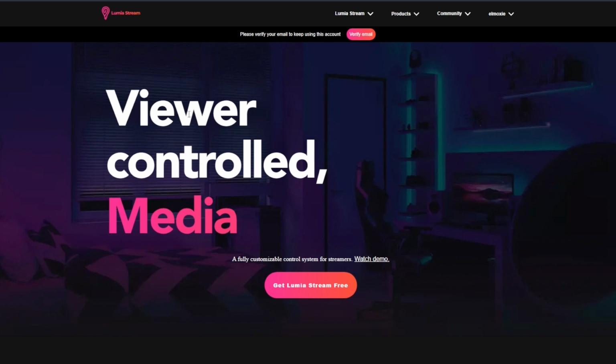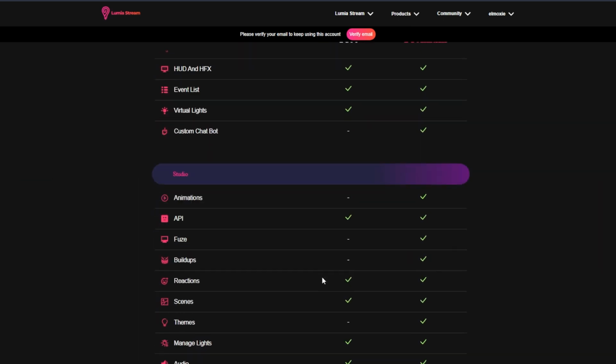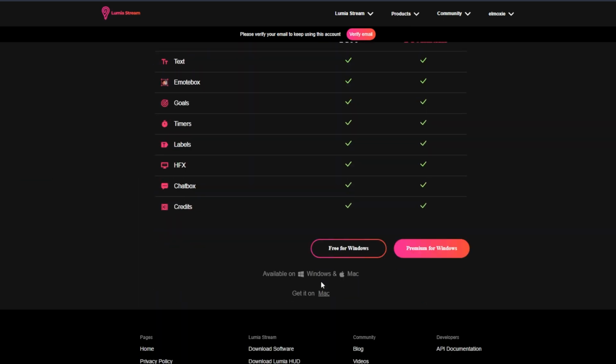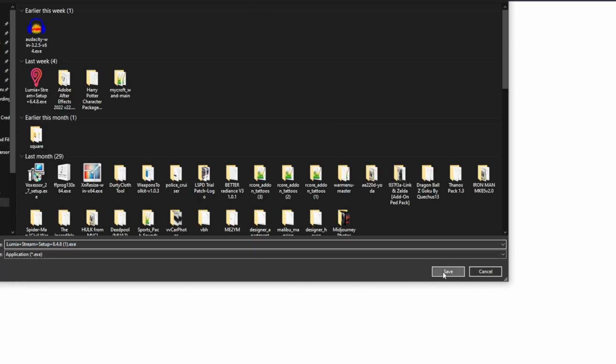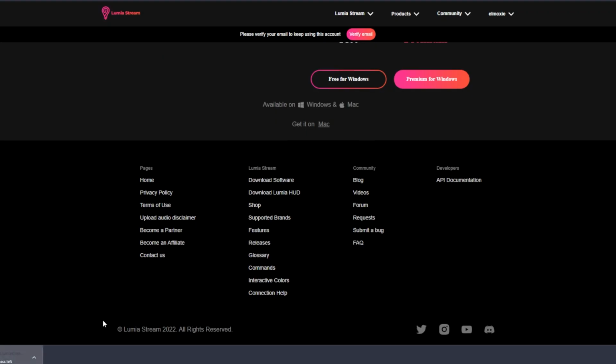So the first thing you're going to want to do is navigate over to Lumia Stream. You're going to want to download their free application to get yourself started. Check the link down below in the title description. Scroll all the way to the bottom here, go free for Windows, and save this in your downloads folder, wherever. Go ahead and launch it, and we're going to run through the install.